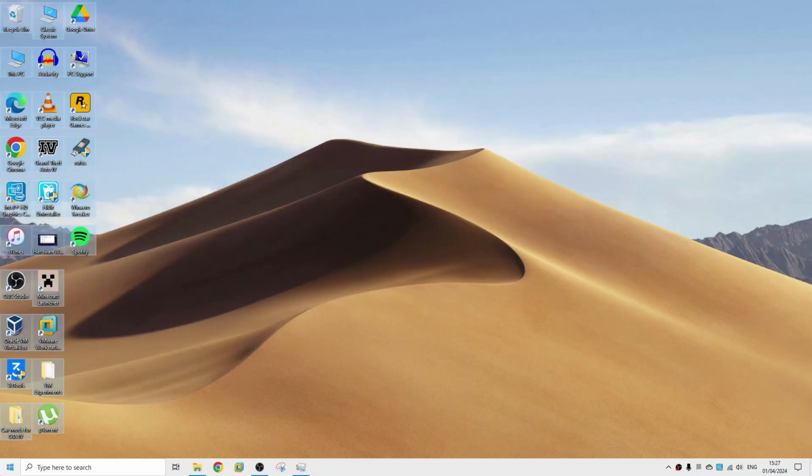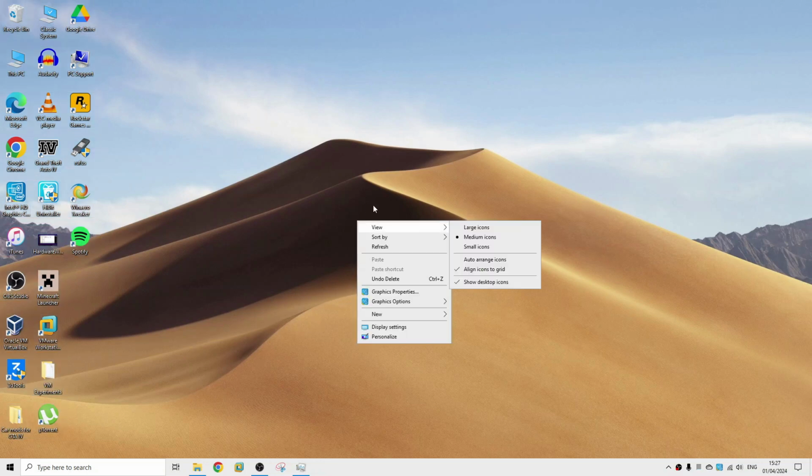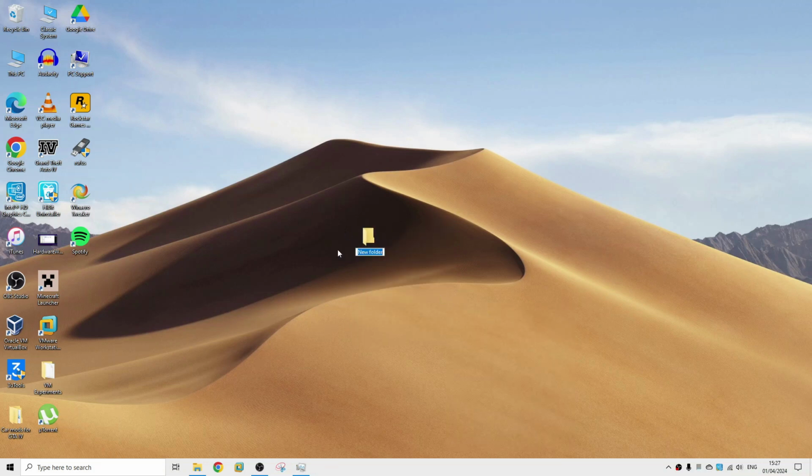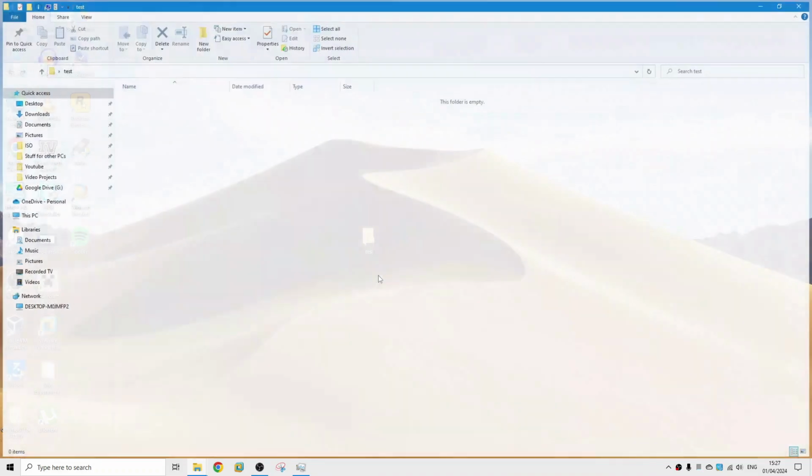So on your typical Windows desktop right here, you want to right click and a menu looking like this should come up. Now you want to hover over to New and you want to click on Folder. A folder should appear on your desktop labeled as New Folder. And you can rename this. I'm just going to rename it to Test, like so.